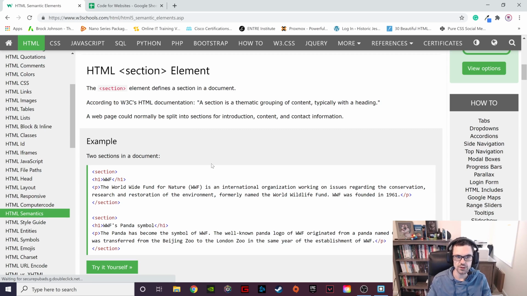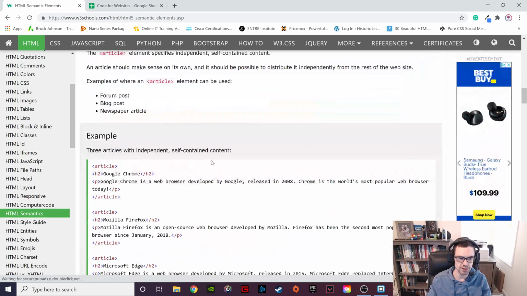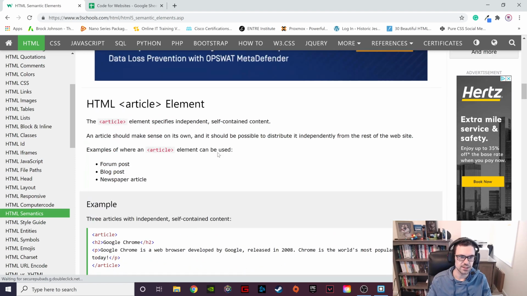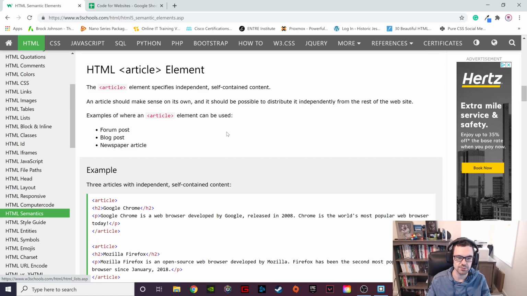Now, something that could be noted here is if you scroll down to the article tag, section and article sort of overlap in a way. The article tag really specifies independent self-contained content, which again seems like the same thing as the section tag. I think the section tag is bigger than the article, like it contains everything in that section. But that's debated, and whether or not you use it that way is totally up to you.